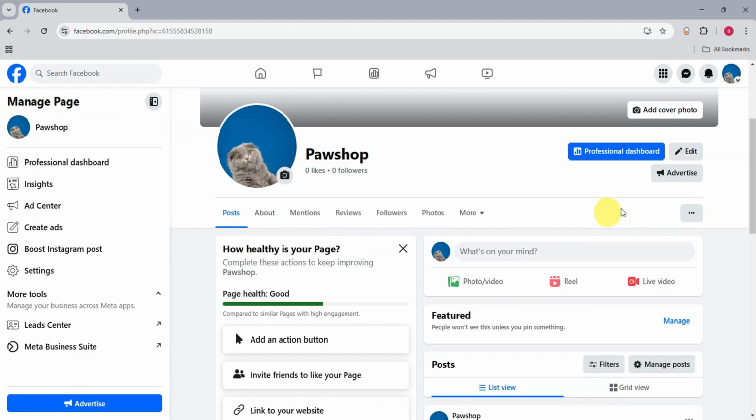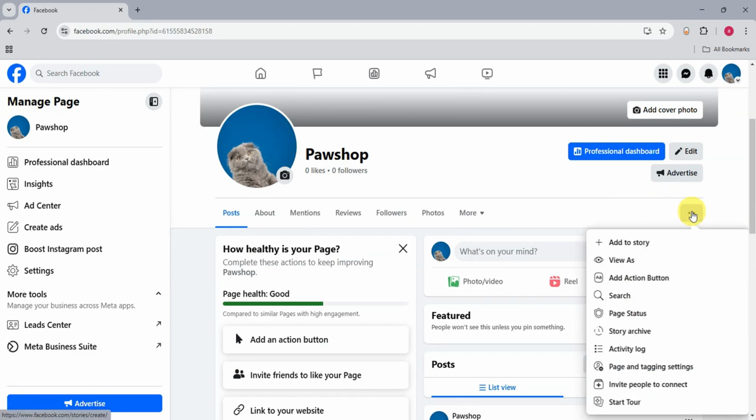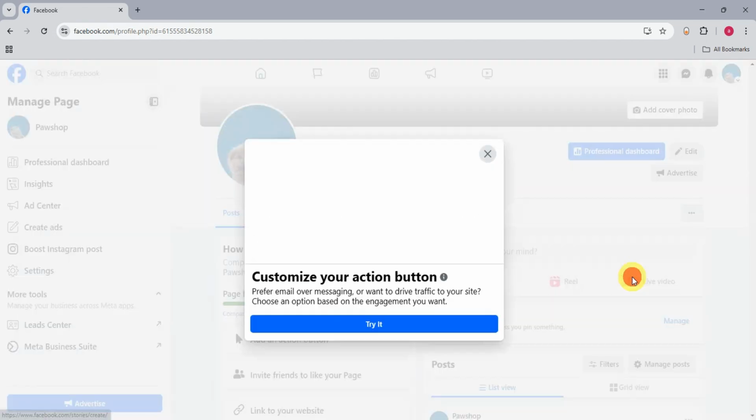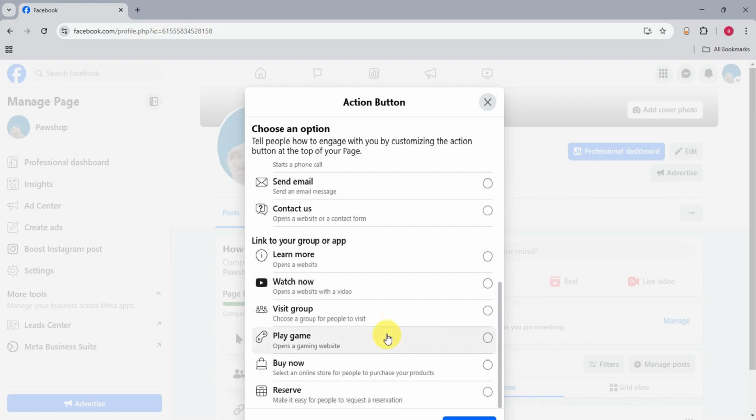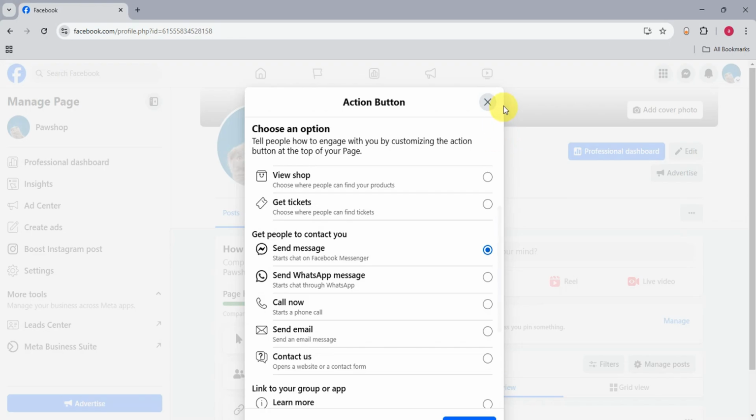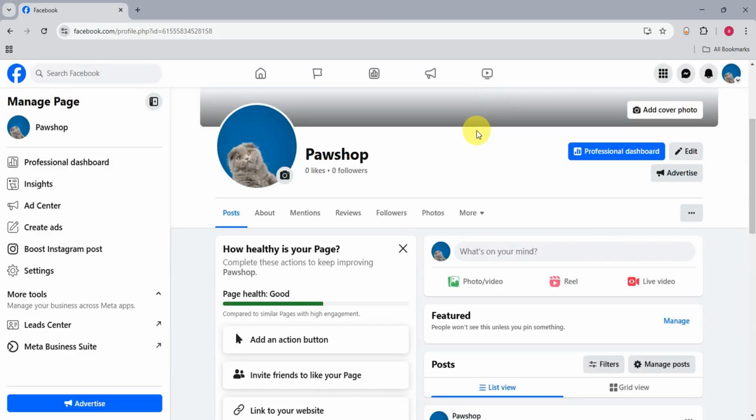Once you're here, if you click on these three dots before the add action button, and click on add action button, let's try this, it should give you an option to add a follow button to your Facebook page. But with the new update on Facebook, you won't have to do that. It is automatically followed when someone likes your page. So you just have to let people like your page and they will automatically be following it.